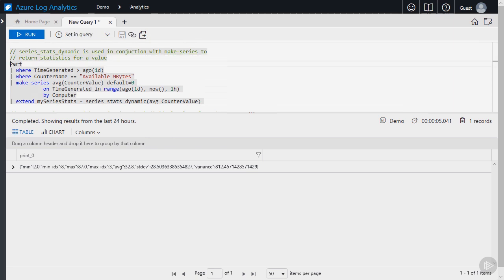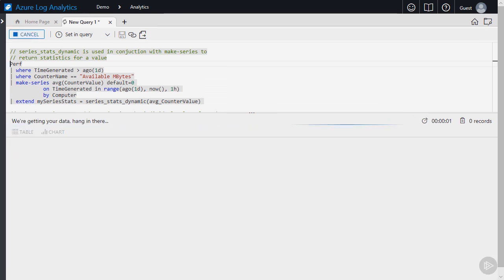Here, I'm going to make a series of the average counter value, and then I'm going to put this into series_stats_dynamic, and it's going to return me that JSON object with the information I'm looking for.